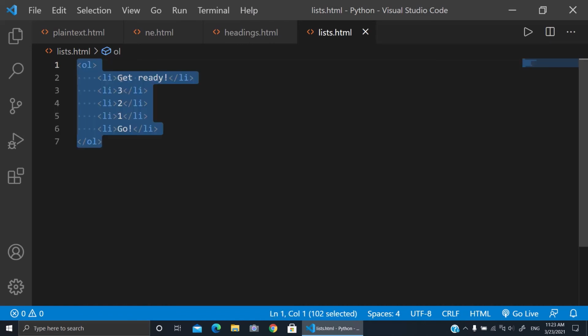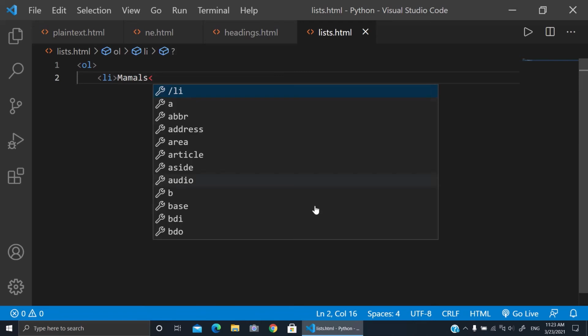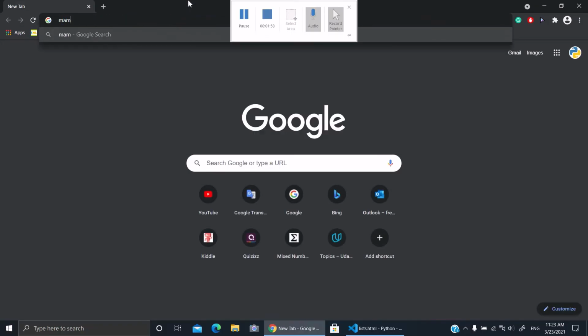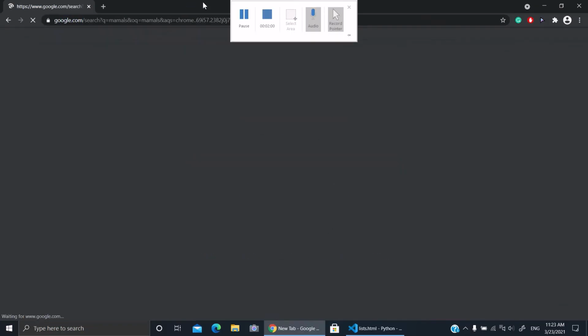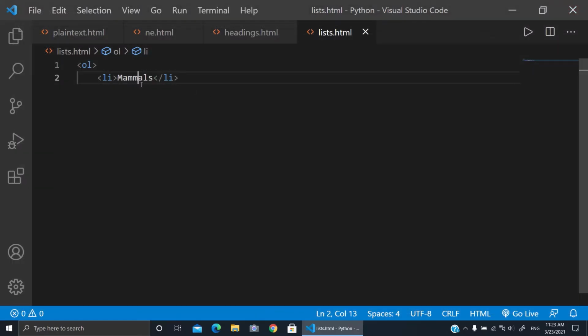Okay, so here I can just edit this. First thing, I will make an OL, and when I do the OL, I'll make a list, and right here I want first mammals, /li. Mammals. Okay, so here the examples of mammals.